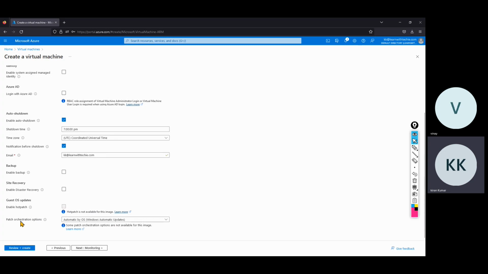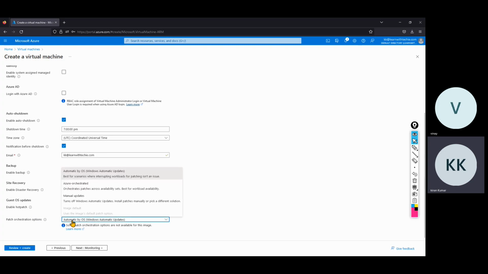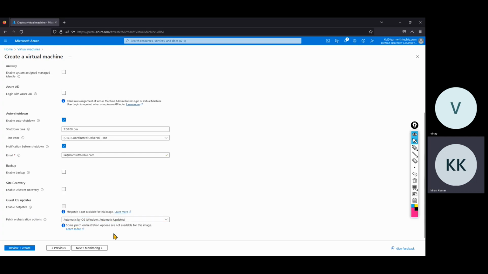And patching. Automatic by OS, Windows automatic updates. Microsoft provides this feature to update the OS automatically, especially on weekends when the VM is not running any business workload. Every month it keeps checking for Windows updates over the internet. Whenever patches are available, it won't immediately install and reboot. It is intelligent: it checks for non-business hours, and at that time it installs the patches.